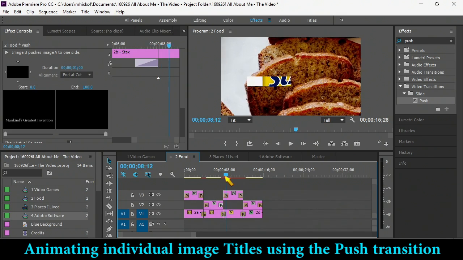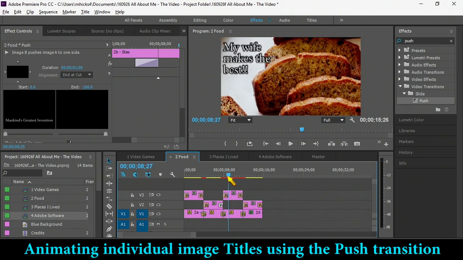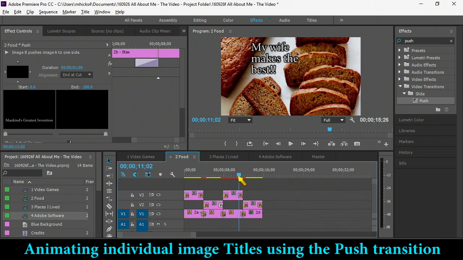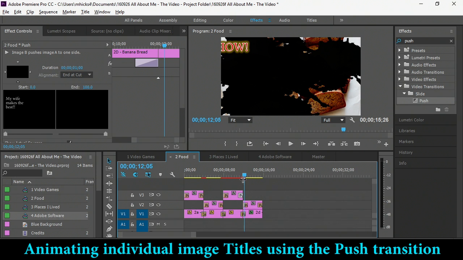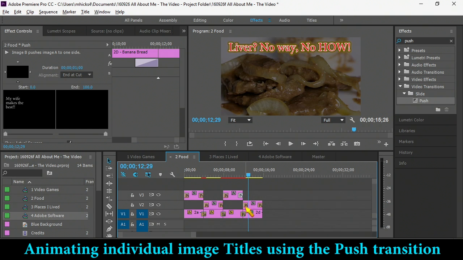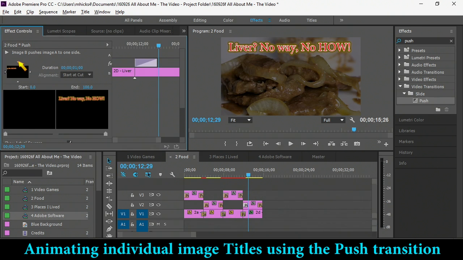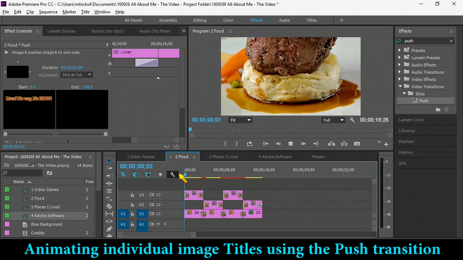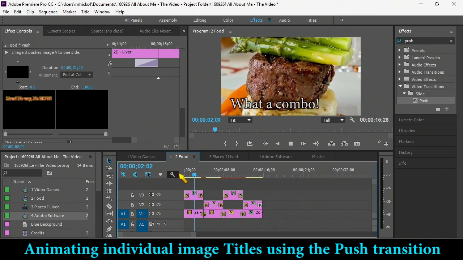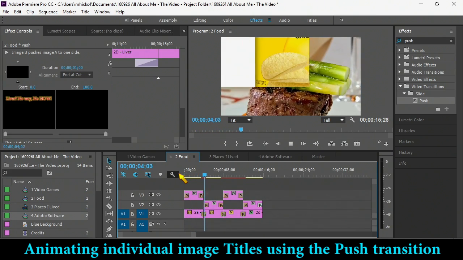So here's another one. It's in the upper left hand corner, so I'm going to want to exit it, not across the bread, but exit to the top. One more here. I've got liver, no way, no how. I'm going to have it drop down from the top and then exit the same way, so pushing up from the bottom. So let's watch that. And back.